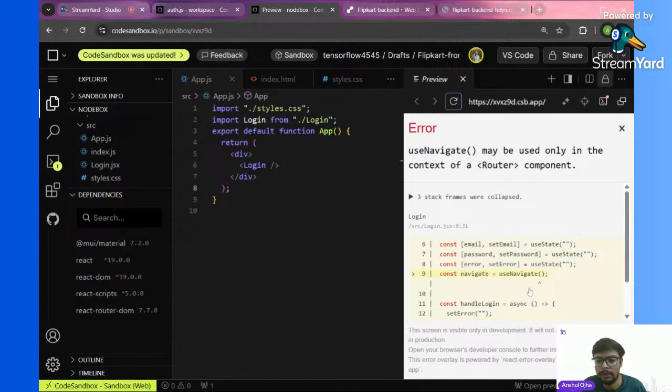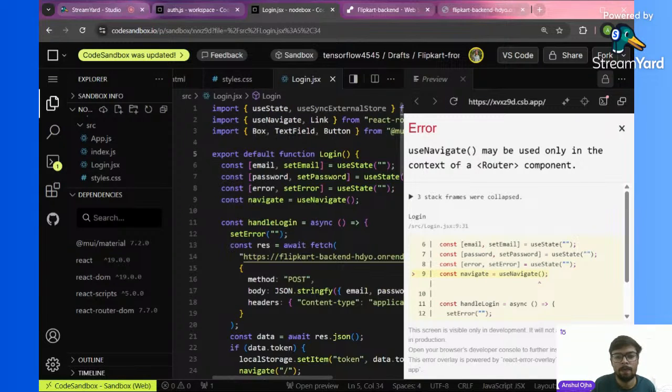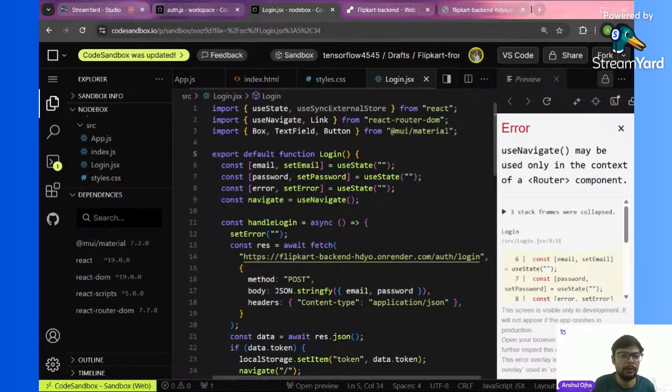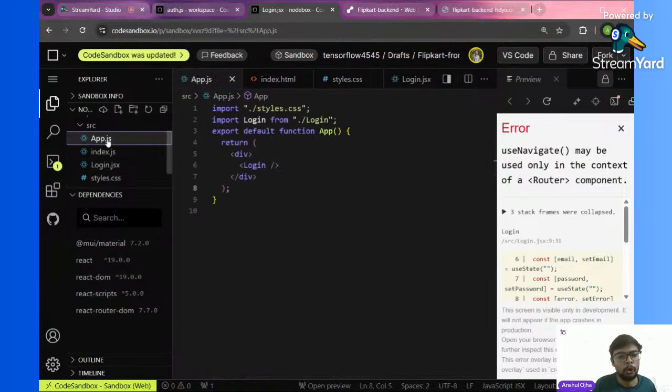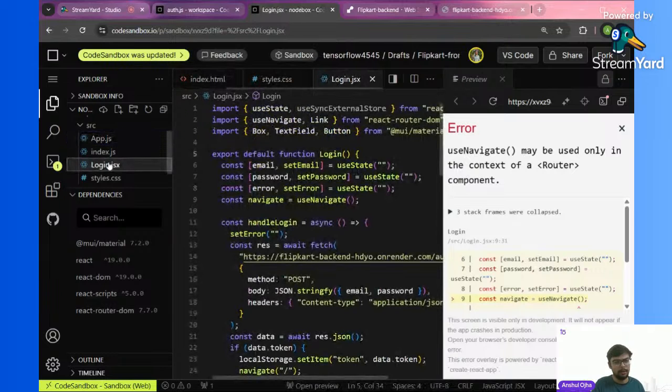Yeah, so const navigate equals useNavigate. I'm having an error in my navigate. Let's see what the error is. I think I imported useNavigate, right? Yeah, useNavigate was imported from react-router-dom. useNavigate may be used only in the context of a Router component. Okay, so what it means is we are yet to define routes and routers. That is the next thing that we will be doing. So no need to debug it right now. You will not get anything substantial. Login is correct. The whole page is correct.